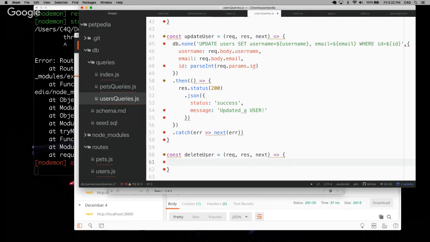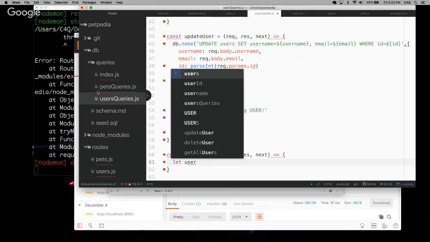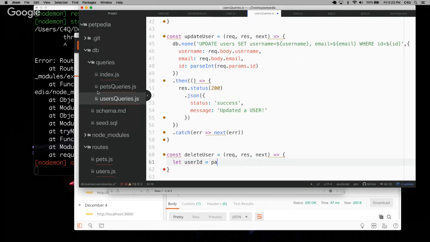Okay, so we've got our users. Oh, we didn't do create a user. That's all right. We can trust you to do that on your own, or we can do it together if we want. Maybe we should have done that. Oh well. So let's do a delete a user. What do we want to do here? I'm gonna get a user ID. All right, I'm gonna go let userID, and I'm gonna say parseInt.